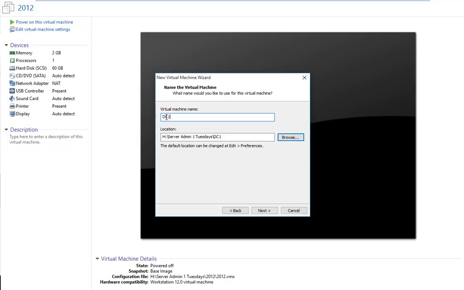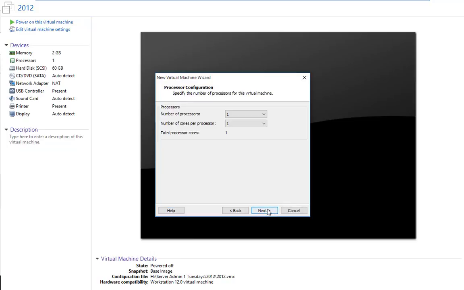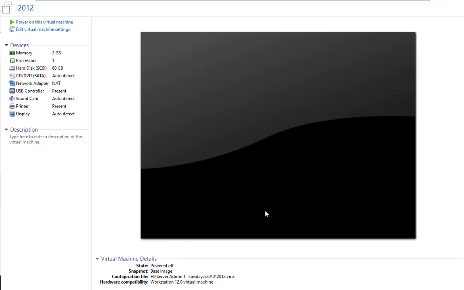So DC1 is the virtual machine name, and the location is going to be server admin 1 DC1. Again, triple, quadruple check to make sure that you're on your portable drive. BIOS, 1 processor, 2 gigs of RAM, NAT network. These steps are all the same again. It's recommended that you make this a single file virtual disk. It does keep it at 60 gigs between 2012 and 2016. And then clicking next all the way through here.